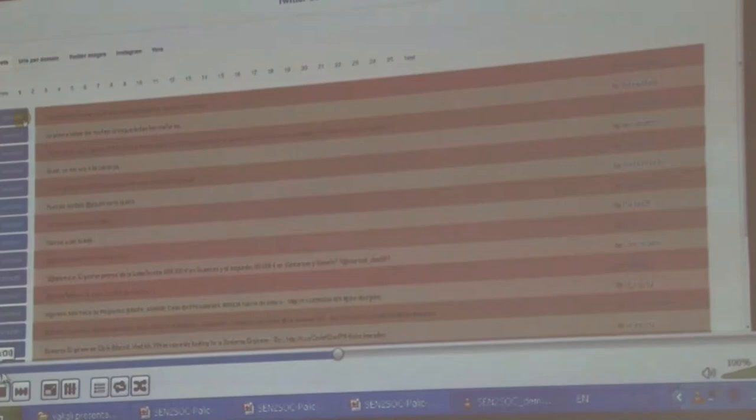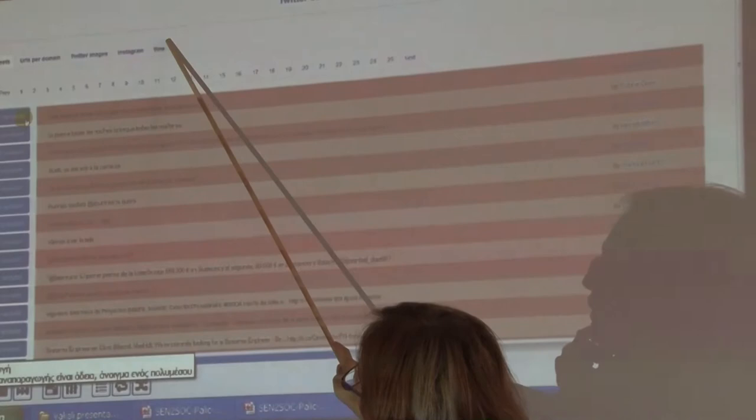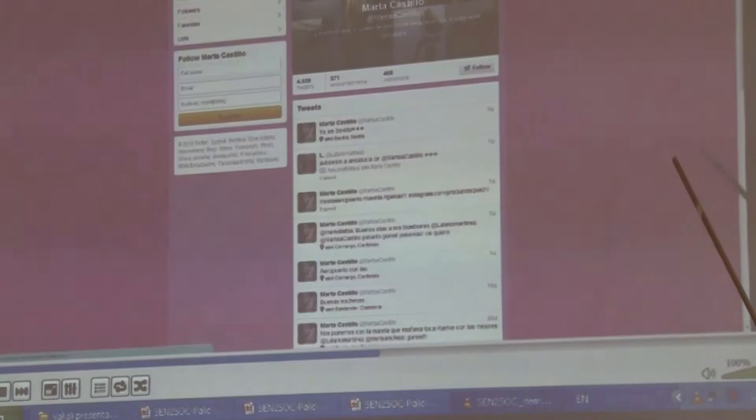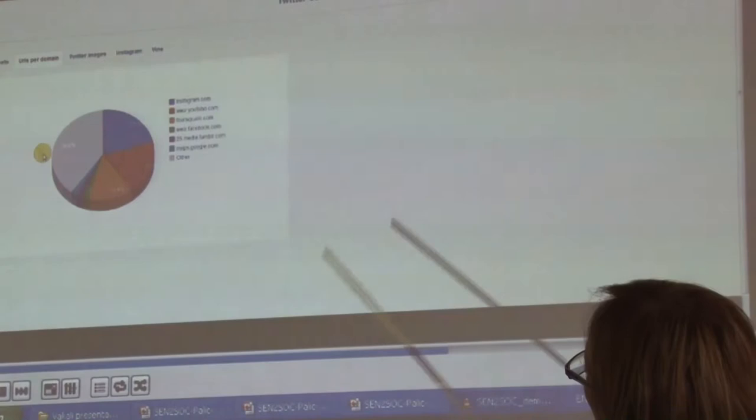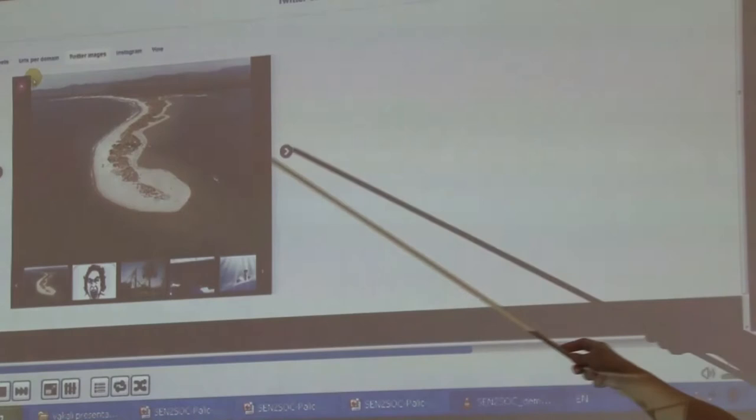There are various options here. We can have the Twitter images, the Instagram and Vine images, and we can also have some Twitter analysis that was requested by the Santander area supervisors. We can have the user profile, providing, of course, that the user allows that. So you can see some statistics on where most of the URLs in Twitter come from in Santander. As you can see, it's Foursquare here, Instagram, and we can also have the Twitter images that are exposed by URLs.